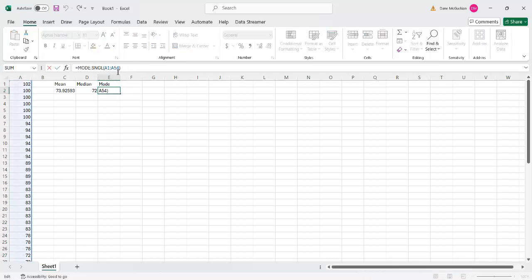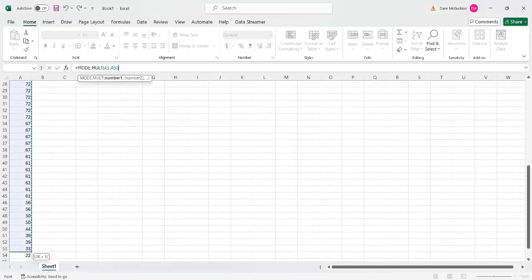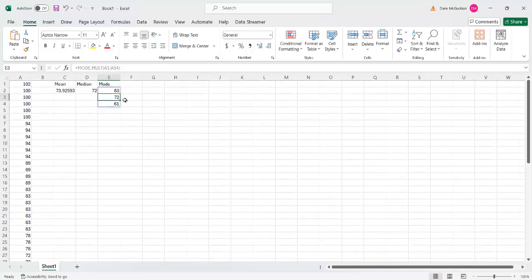So let's go back and click the multiple mode one. So mode multi. And now when I highlight this list, click enter, I now get three values, and there's my set. So my three modes, there's actually 83, 72, and 61 are all tied for seven repetitions. So it reports all three as the mode. And so there you have it. You have your mean, median, and mode all done.